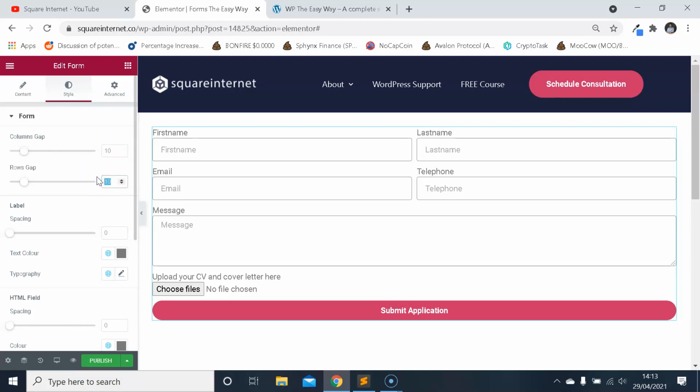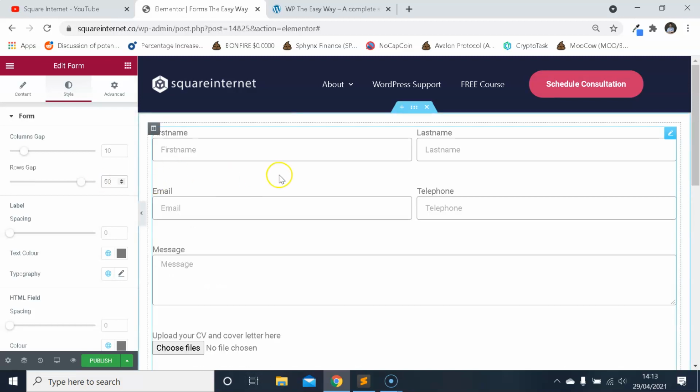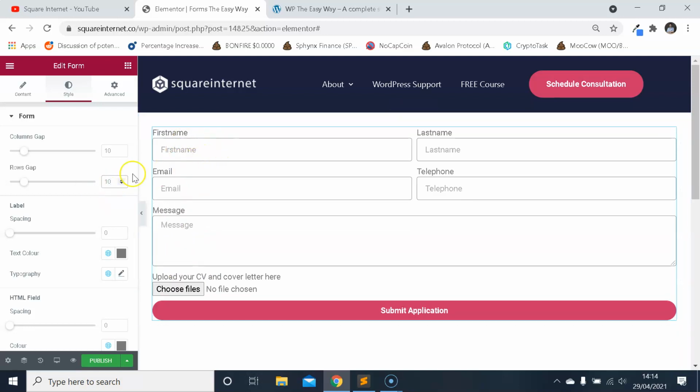The row gap, similar sort of thing. You'll see each of the fields or sets of fields is in its own row within the form. So the column gap is useful for when you have multiple fields in one row, and the row gap is the space between the up and down space, basically between the fields. But I thought that was fine anyway.